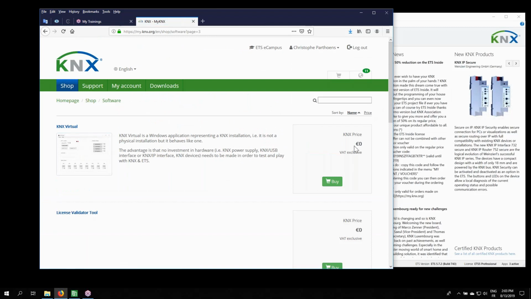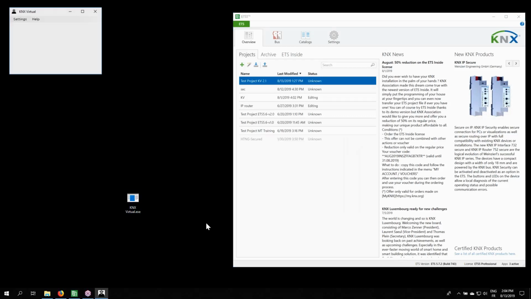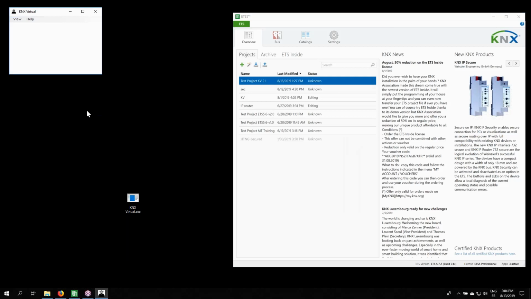You need to order this, but of course it's free of charge. So you don't need to pay anything for this. And once you have downloaded that, you then just need to unzip the file. It's only one file, and here it is. That's an executable. You just need to double click it, go through settings, just accept the default settings. These are fine. And then you are good to go with this software.